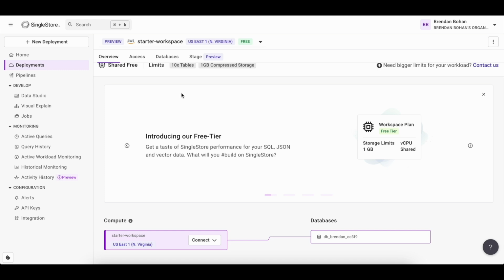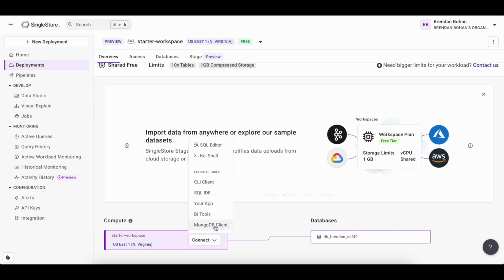Next, you can see how to connect to your workspace. We have a bunch of options here. You can connect via Mongo, business intelligence tools, your app, a CLI client, and even our SQL editor.